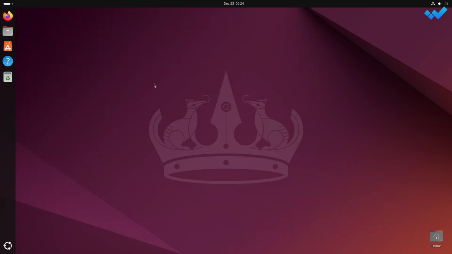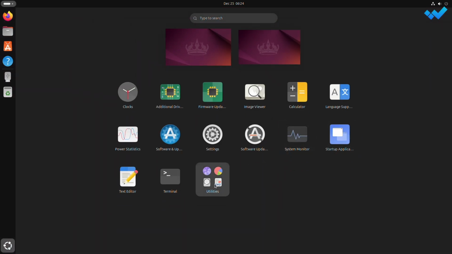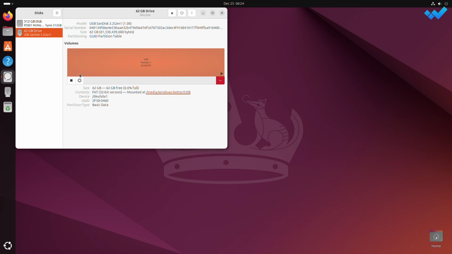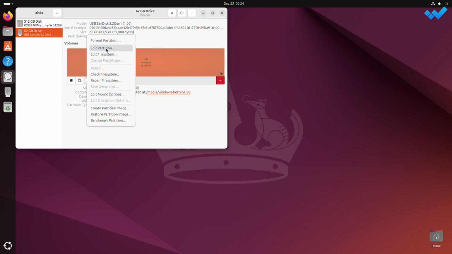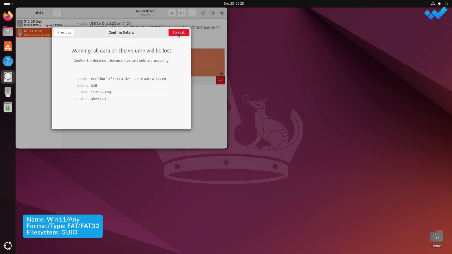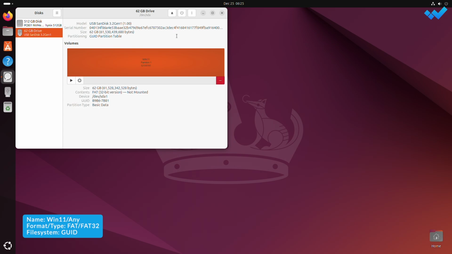Now plug in your USB and erase it using the following parameters. After the disk is erased, quit the disk utility.